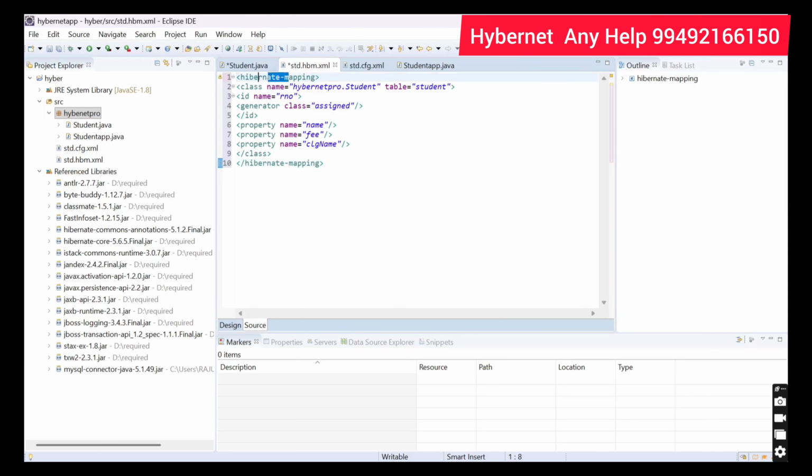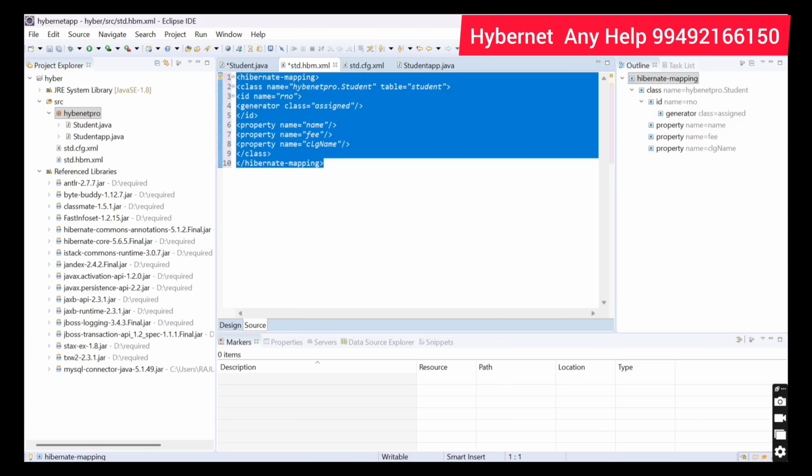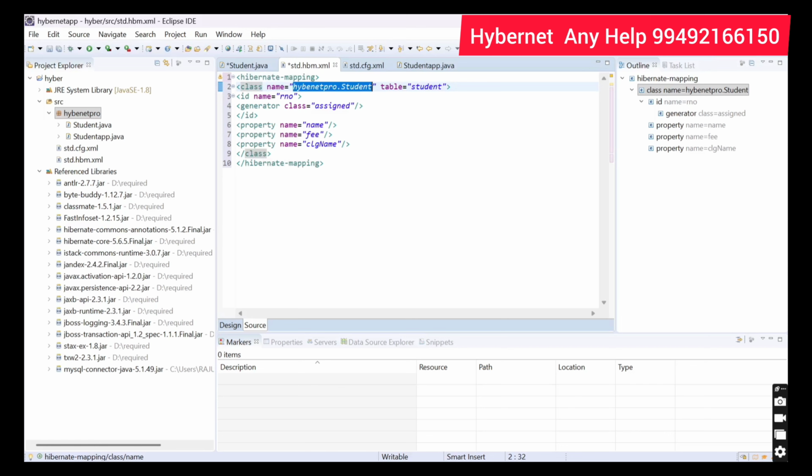Okay, so remember, in this the class name is Hibernate pro, and here Hibernate pro is called a package, as well as student is called the class name, friends. So the table name is student, as well as the class name is also student. Now you can see there is something called an id generator, and three properties are there: name, fees, and college name, friends.